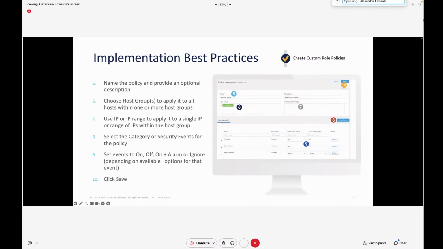Once we select role policy, a new page opens where we will then give the policy a name and then enter in the host group or groups that it should apply to. From there, you then enter in the IPs or ranges involved and then select the category or security event that the role policy should apply to. Then in step 9, you'll set the event to on, off, alarm, etc., depending on if the host is a source or a target, and then save. Now, I'm telling you, it is a pretty straightforward process.